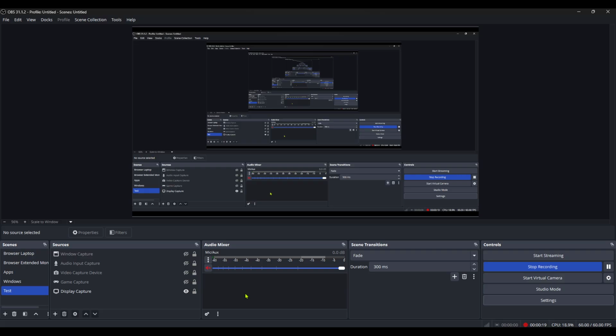Once you're in OBS Studio, direct your attention to the Audio Mixer panel. This is your command center for all audio-related settings and is typically located at the bottom of the OBS window. You'll see your different audio sources here, and this is where we're going to make our tweaks.